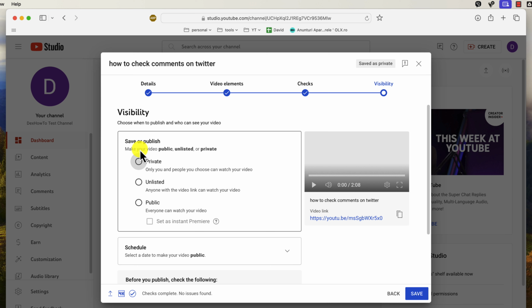Scheduled. A scheduled video remains private until a specified date and time when it becomes public automatically. You set the publication date and time during the upload process. Perfect for planning and timing the release of your videos, such as coordinating a video launch with a specific event or maintaining a consistent upload schedule.